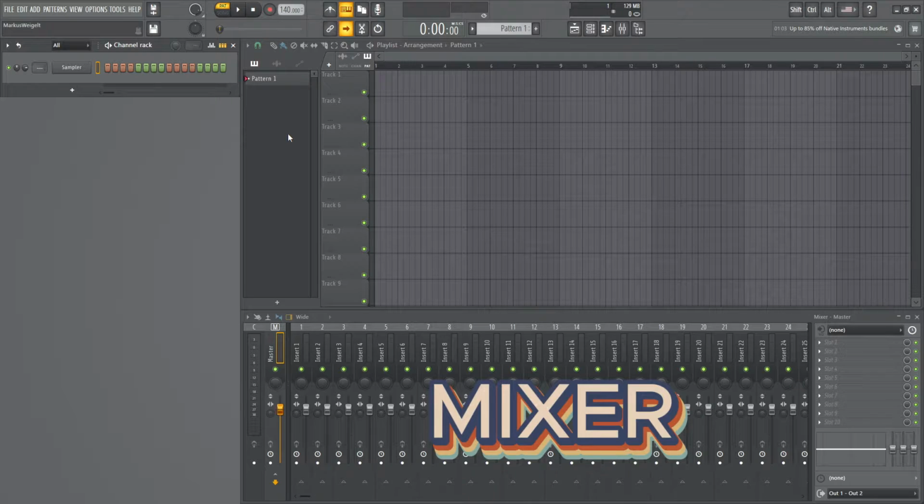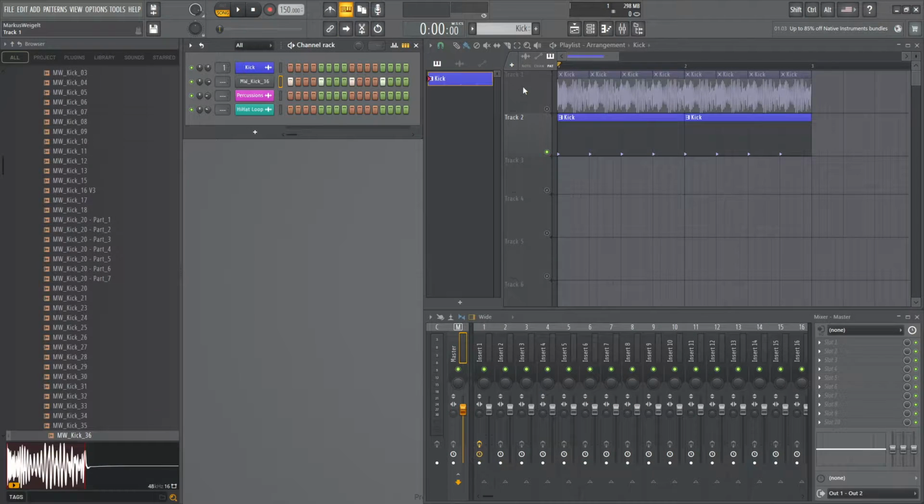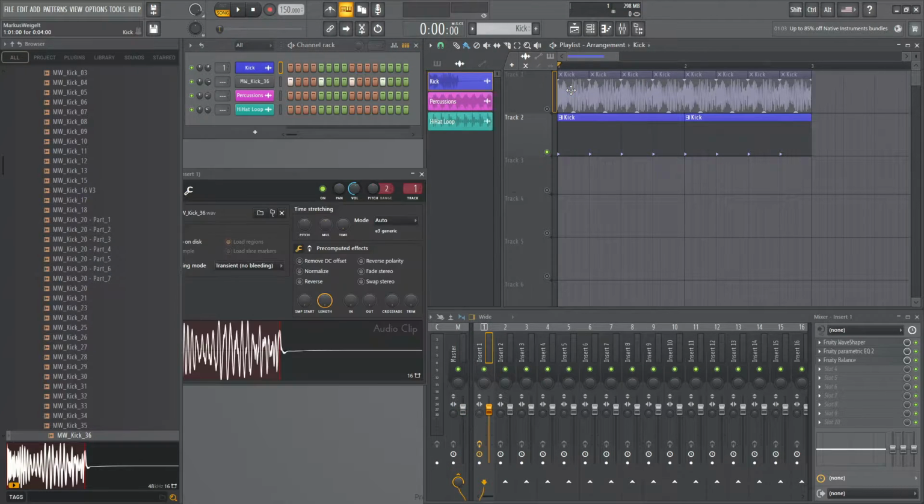Down here you have your mixer. Normally you would say track 1 in the playlist is aligned to track 1 in your mixer, but that's not the case in FL Studio, to give you the opportunity of free routing and other crazy things. In other words, you have to align an audio clip or instrument manually to a mixer track.